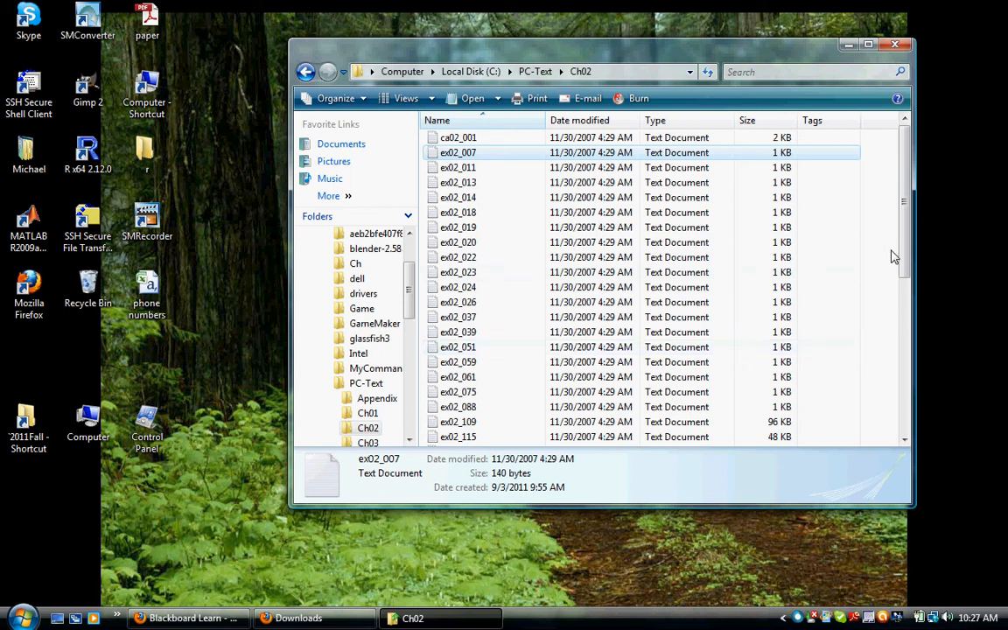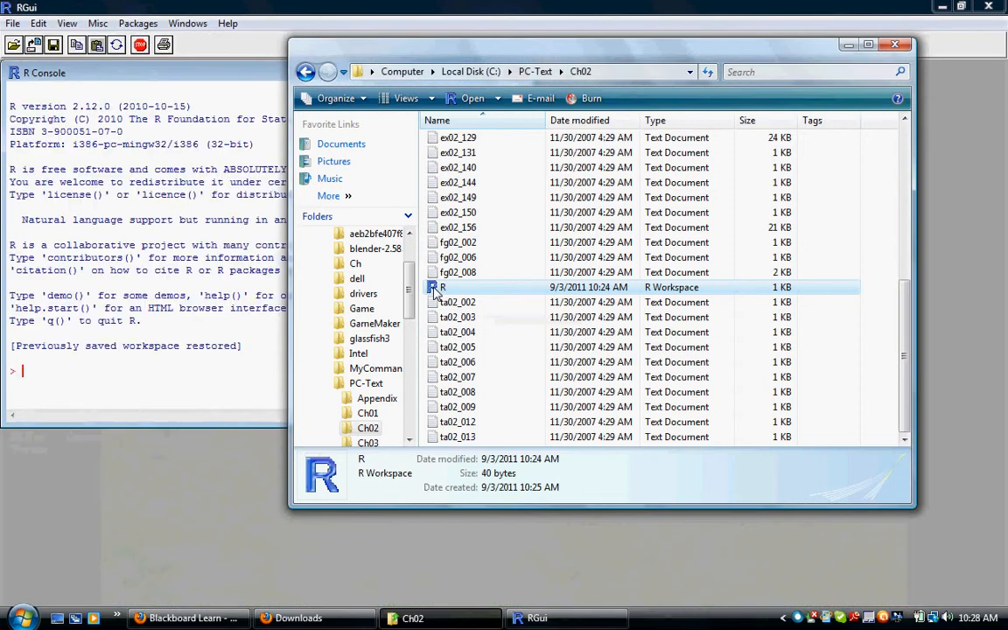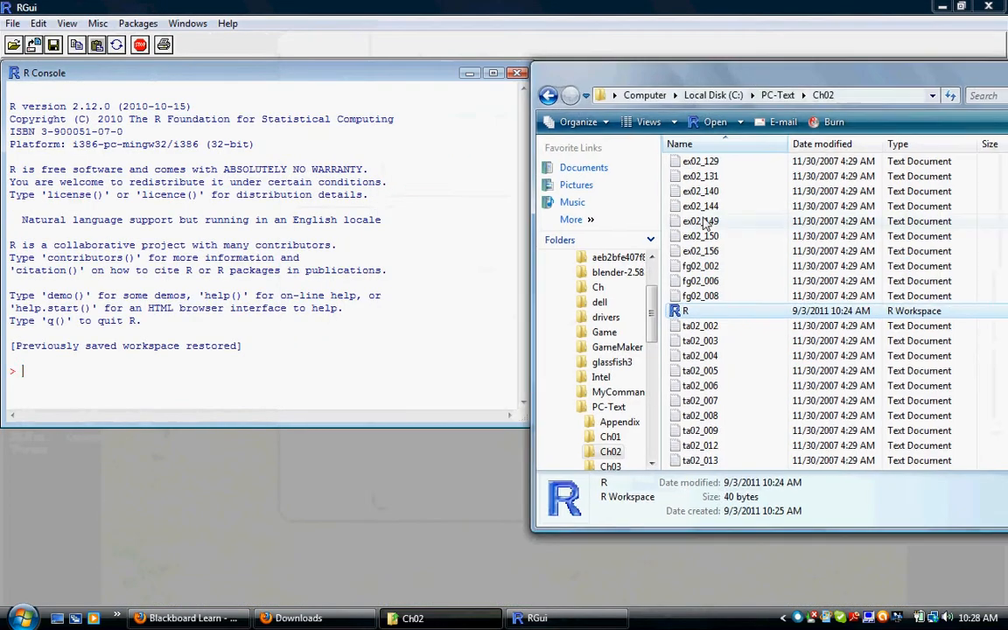In this tutorial, we're going to learn how to fit simple linear regression models, or the least squares regression model, using R. First, I just want to point out that I'm in the Chapter 2 PC text data files, and I have my R console here, so when I open it up, it'll automatically be in the correct directory. So I open it, and now what I want to do is import a data set.